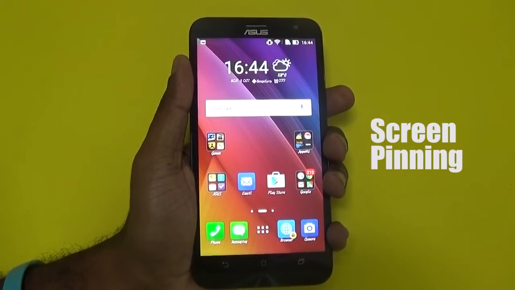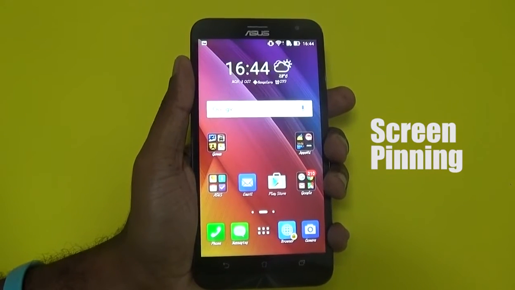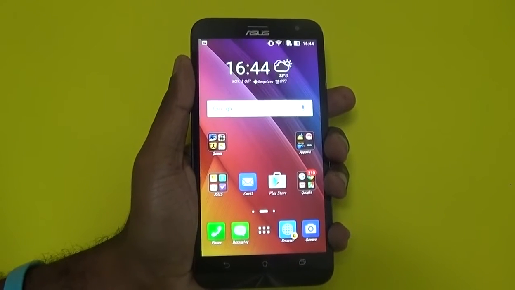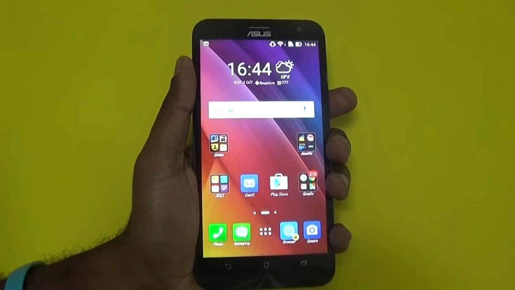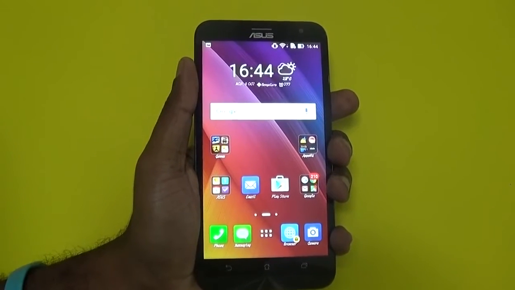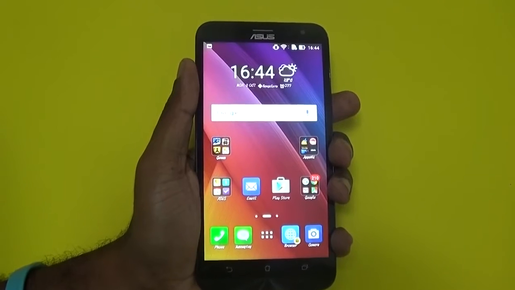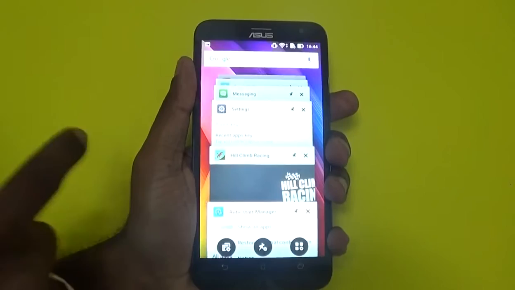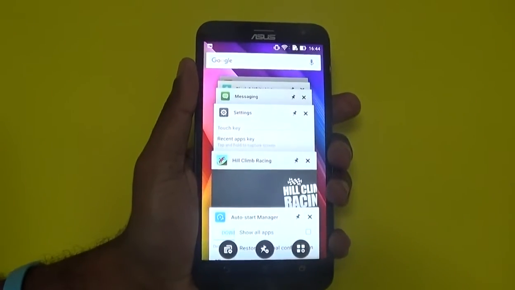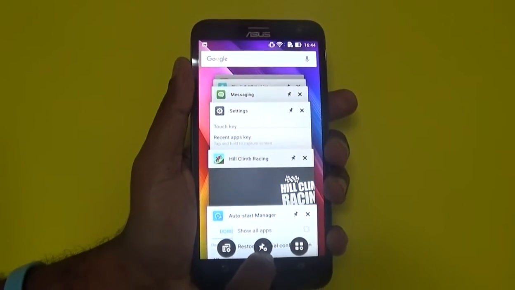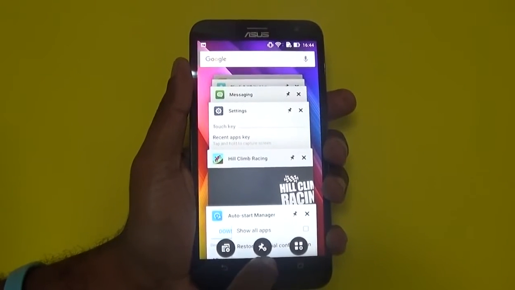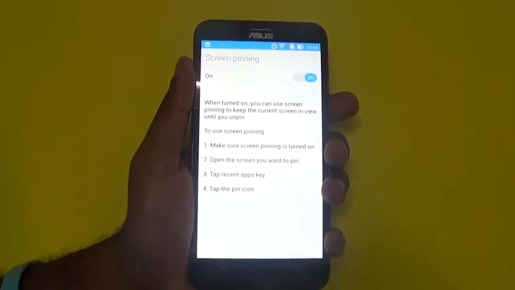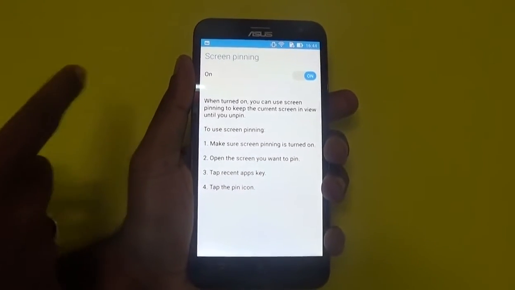Screen pinning. Suppose you are playing a game or doing some task, like browsing, or typing an email. You want to pin that particular app so that you don't get disturbed, or you don't go back to any other app. So how do you do that? Click on the recent apps key. You have all the open apps here. You can see this pin feature over here. Click on that. But now I have enabled screen pinning, so by default it will show off.